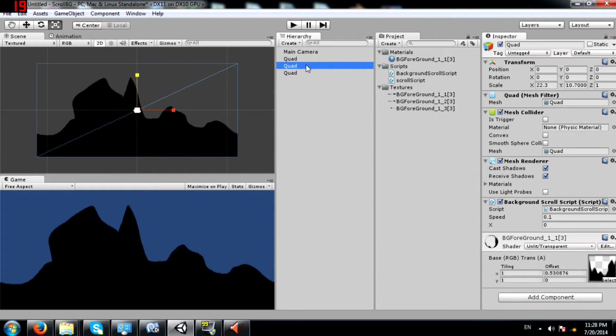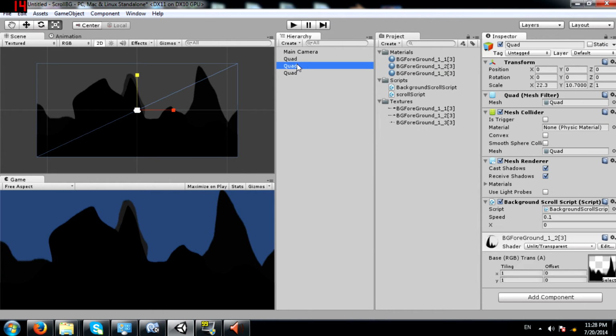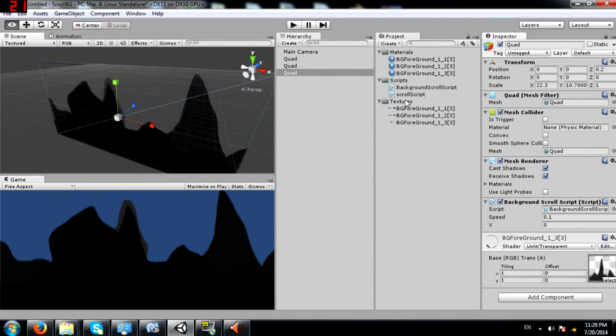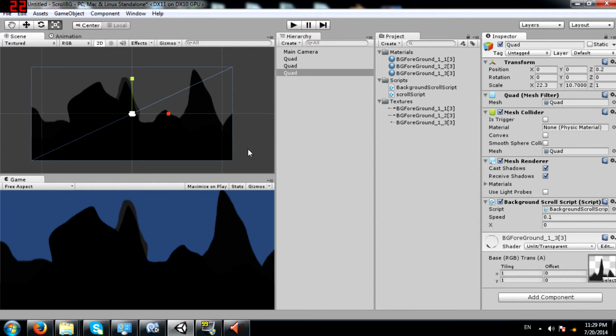Let's make two copies of this quad and add our other two textures. I'm going to set the Z values to 0.1 and 0.2. This is because we want them to be behind each other. The difference is not so much that you can see the gap, but basically you've got the black one in front and you've got the gray one behind the black one, and then you've got the even lighter gray in the last.